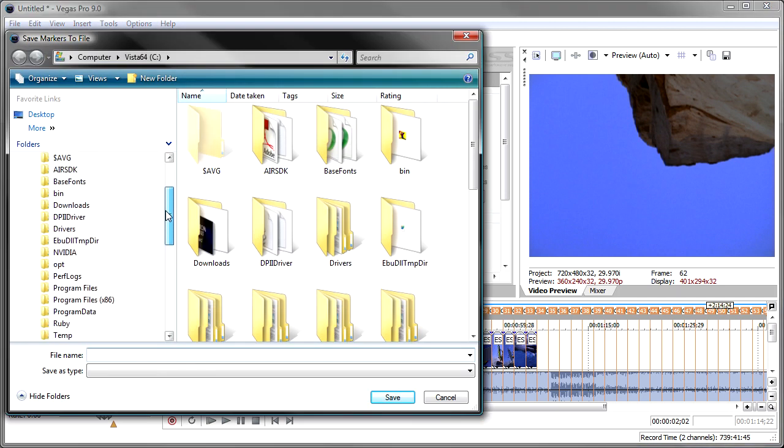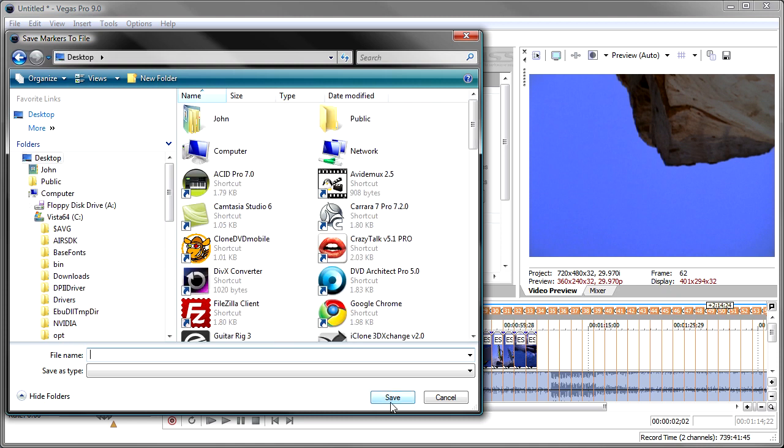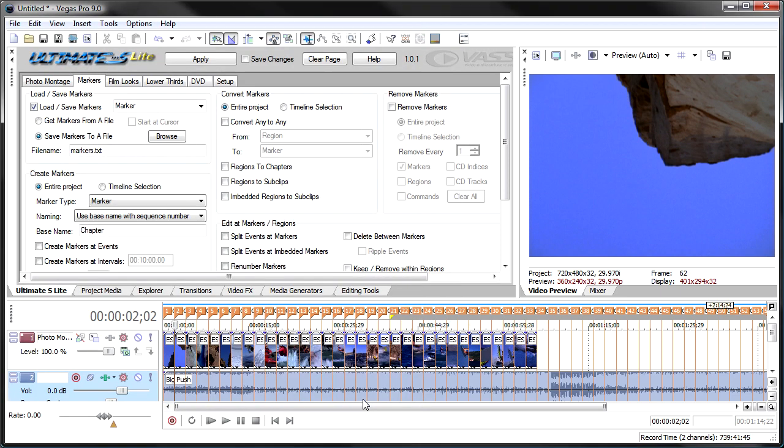Right now it's defaulting to the root. So I want to move this into my documents here. Or maybe we'll just put it on the desktop for now. So it's going to drop that onto my desktop. And then when I say apply, it has saved the markers onto my desktop. I can prove that they're saved by removing them. So we'll go over to remove, entire projects, removing the markers, clear all.